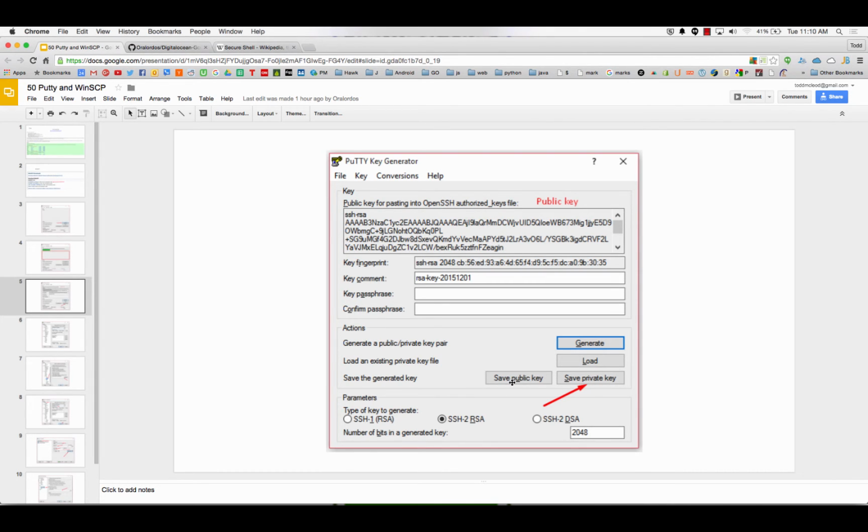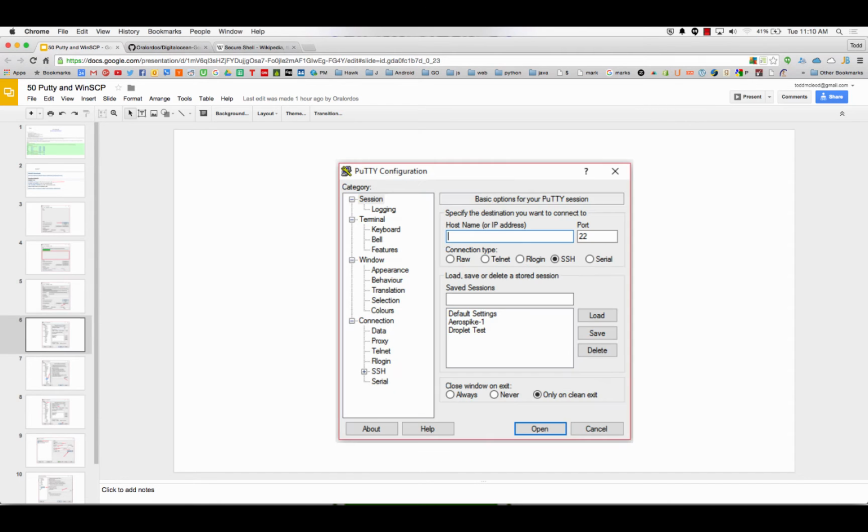Don't bother saving the public key. It saves in a weird format that doesn't actually work, so don't bother. If you look at your private key, you turn to stone. Yeah, I've never even looked at my own private keys, so you shouldn't ever need to.